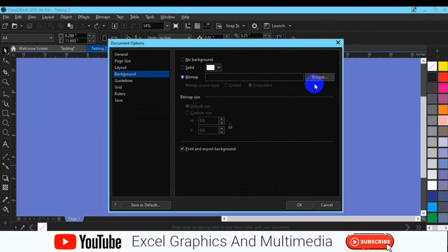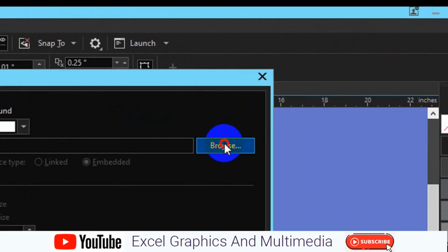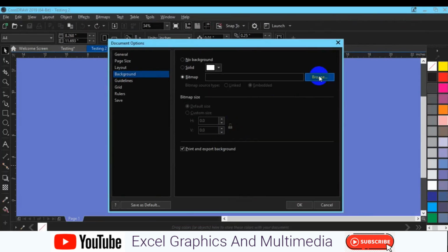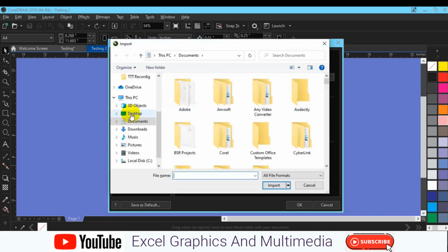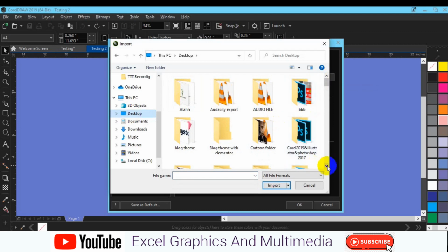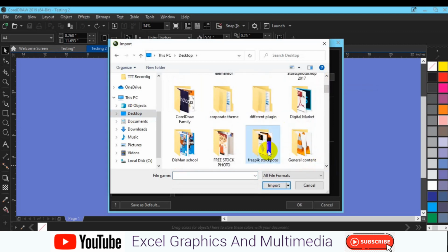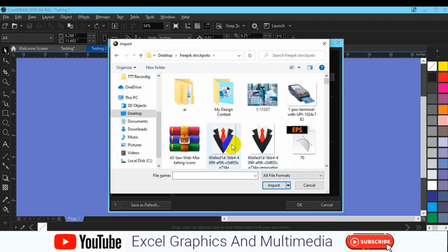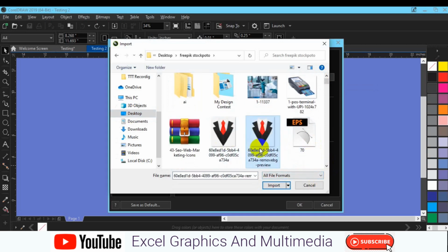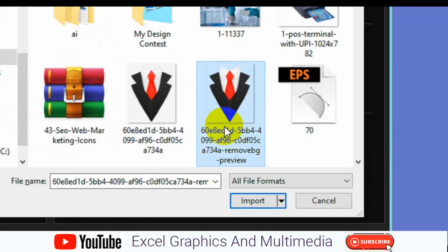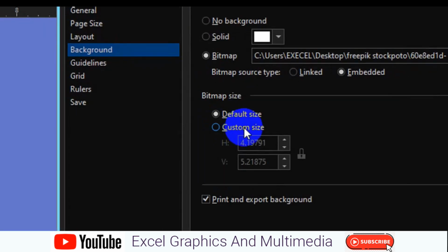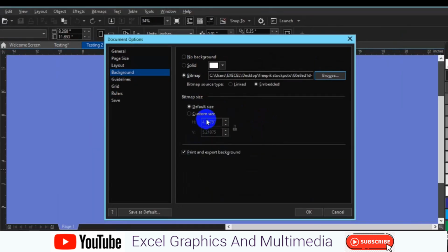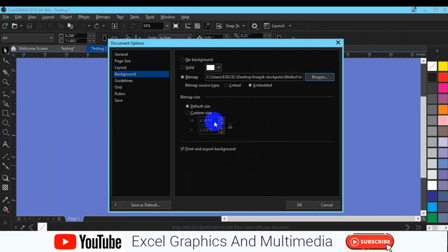You can upload a picture. For you to do that, all you have to do is come to browse right here. So I click on browse, it takes you to your folder. Okay, so I have some pictures on my desktop that I will use for this example, so you guys can see what I'm trying to explain better. Let me use this particular image right here. So you have to import. We import, then by default size you can decide, or you can set a custom size. Everything depends on the area you would like the background to cover.